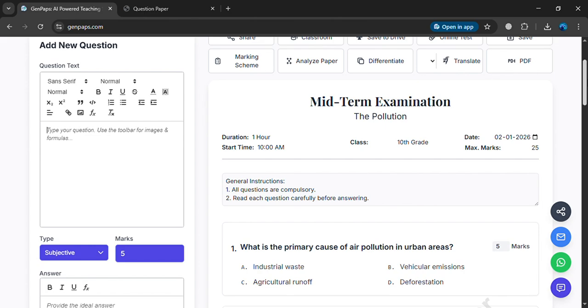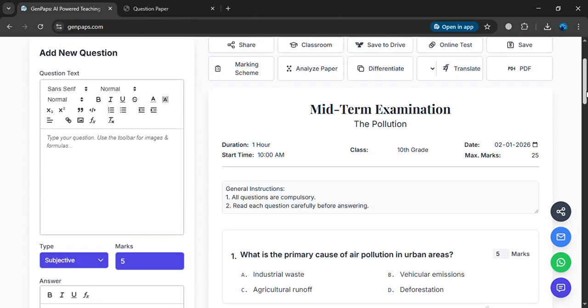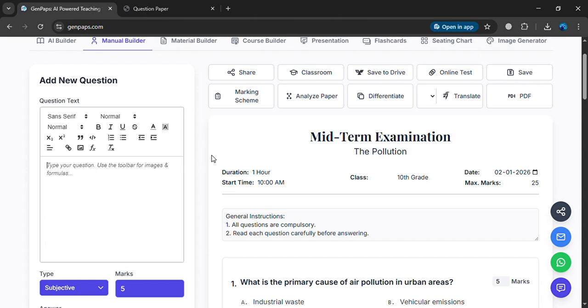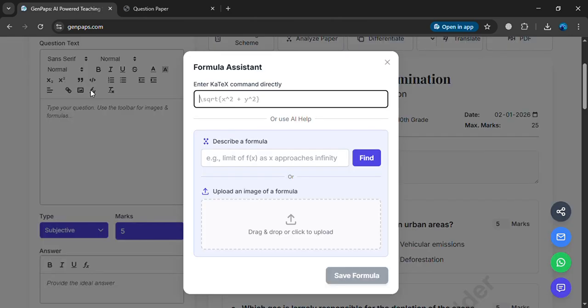If we select subjective, you can put a subjective question here, and this is a very rich text editor. You can use all the options. Even you can put formulas. Putting a formula in question papers is very difficult. You cannot type it through the keyboard, either on mobile, tablet, desktop, or laptop. There are no options.